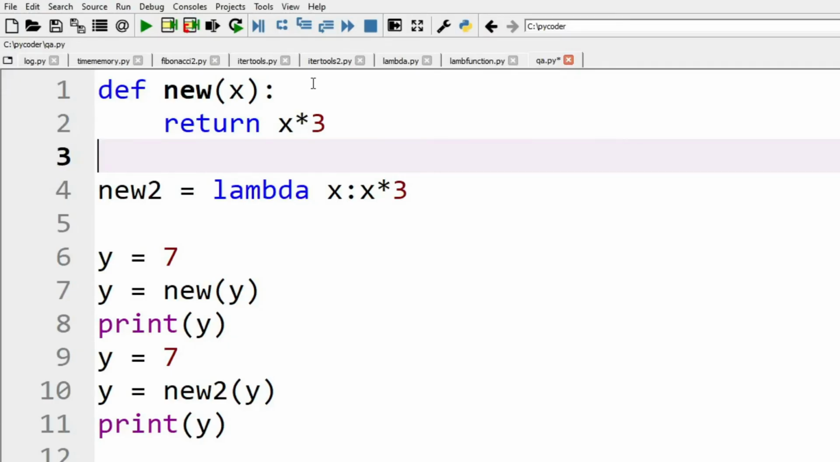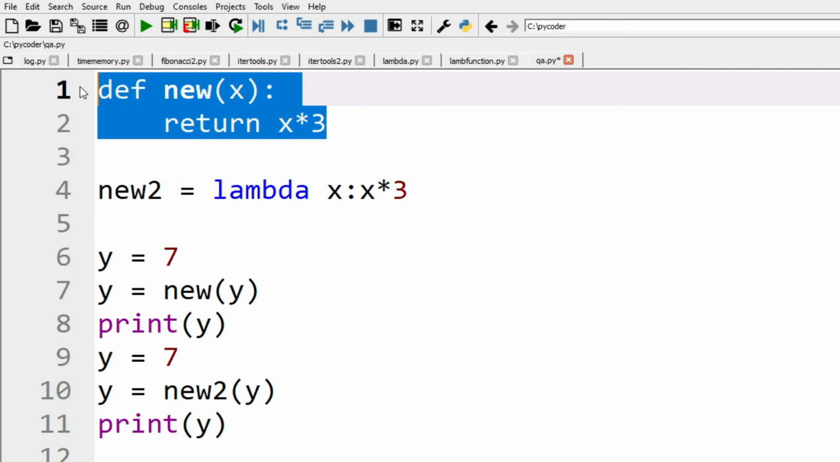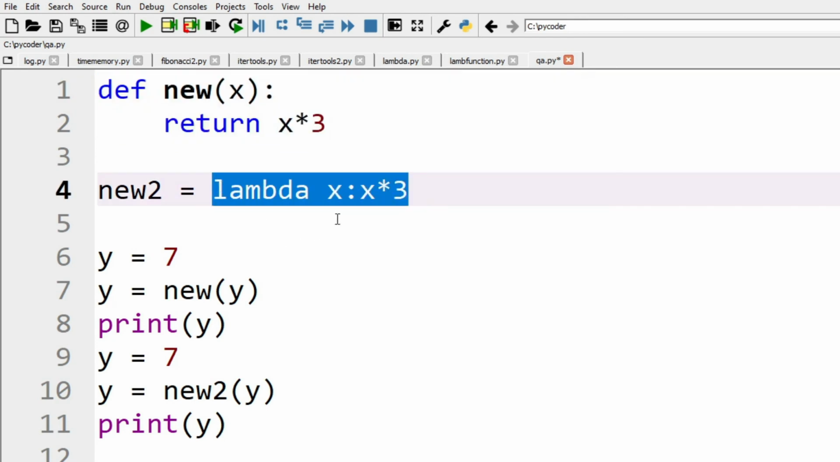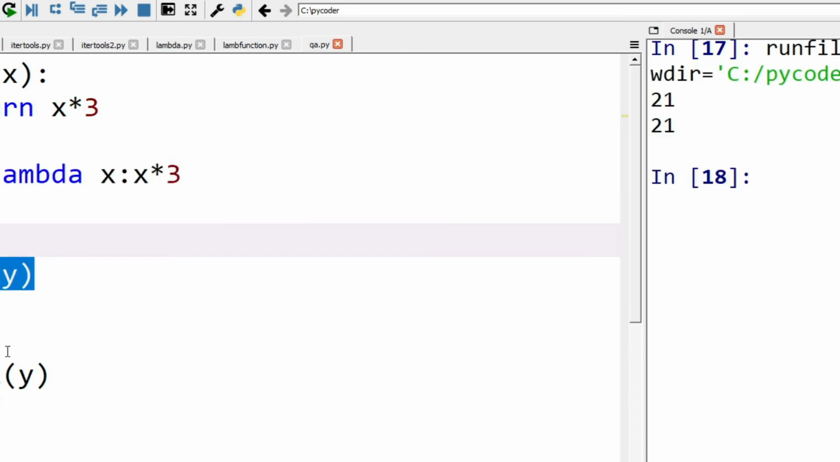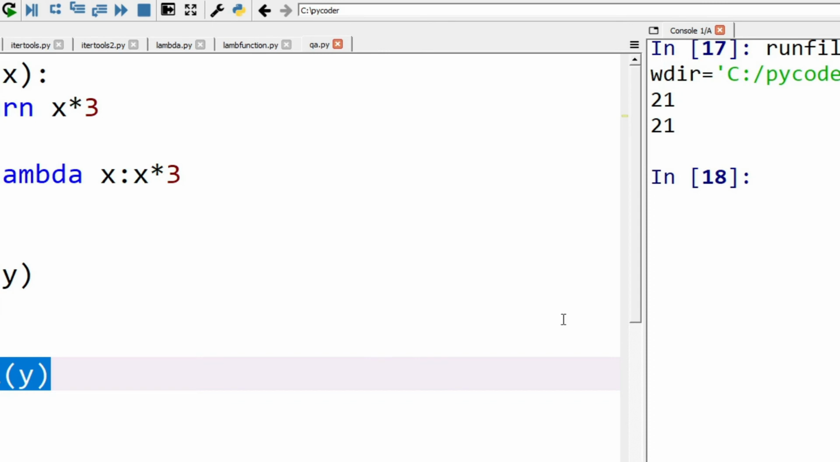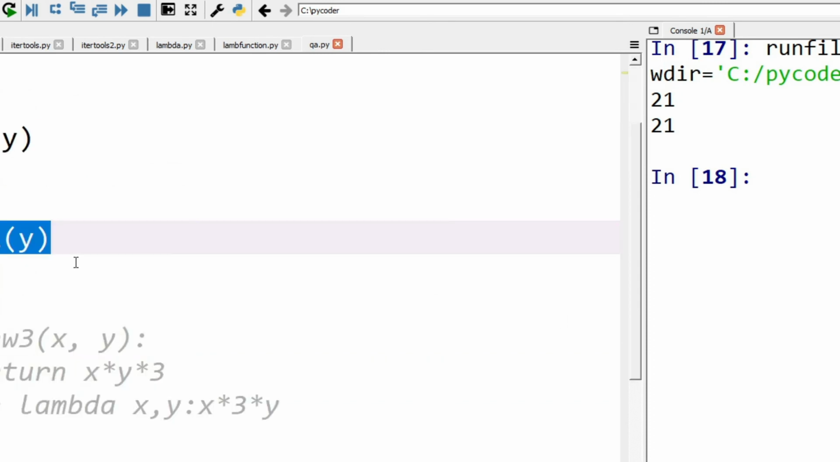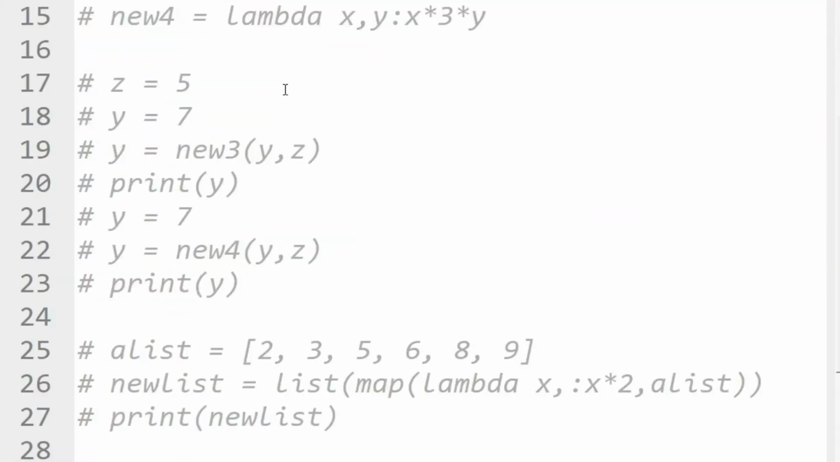On question 1, we had the new function where we return x times by 3. So the lambda function is just lambda x colon x times 3. And if we run new and we run new 2, we can see we've got the same answer, 21. So that was exercise 1.